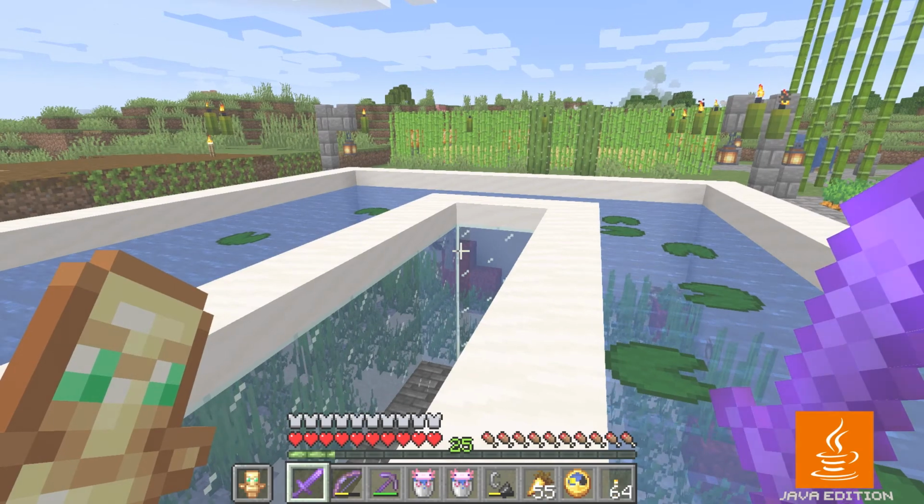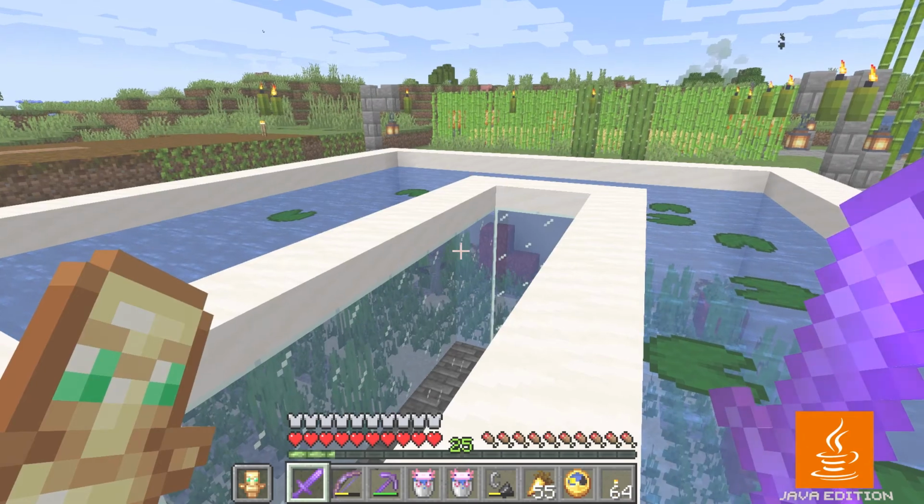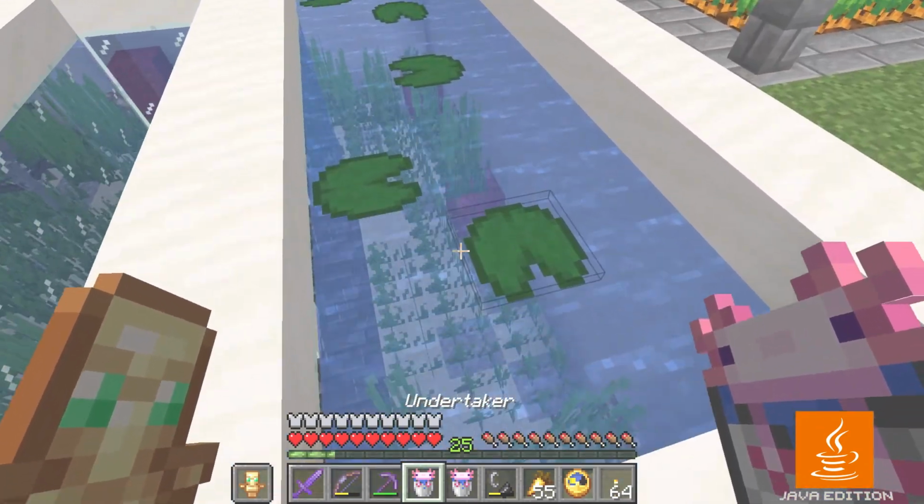Oh, wow. Some skeletons apparently decided to go in the water. Well, this will be an opportunity for an interesting experiment.